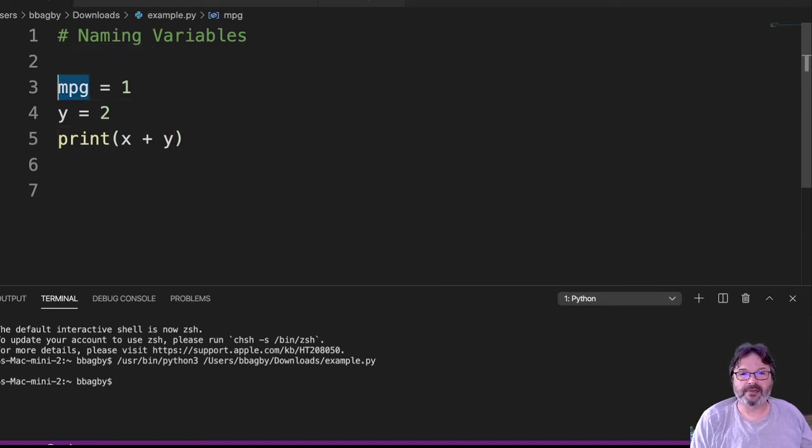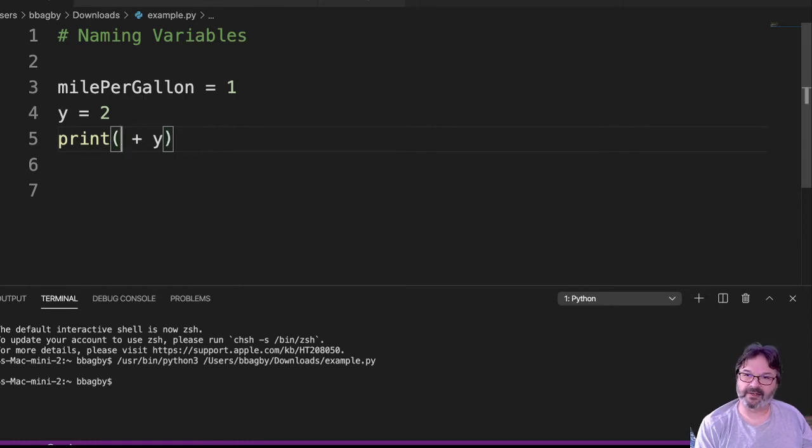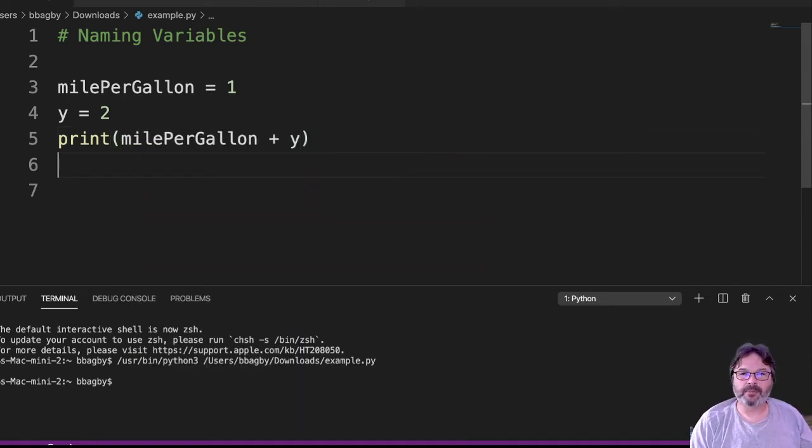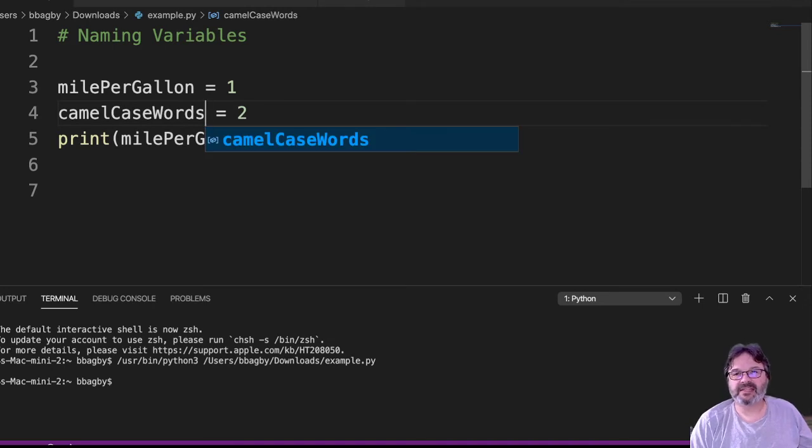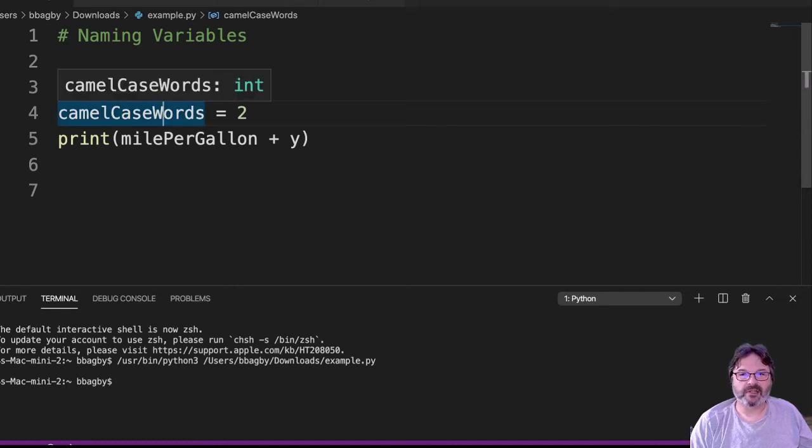So if this were, let's just use miles per gallon, I would absolutely call it miles per gallon. Now I realize that takes a little bit more typing the first time, but after that it's going to autofill it anyway, right? So when I go down here and I say miles, it's going to automatically come up. So that's a really easy thing to remember. You'll also notice that I like using camel case. Camel case simply means that the first letter of the first word is small, and the first letter of each subsequent word is capitalized.